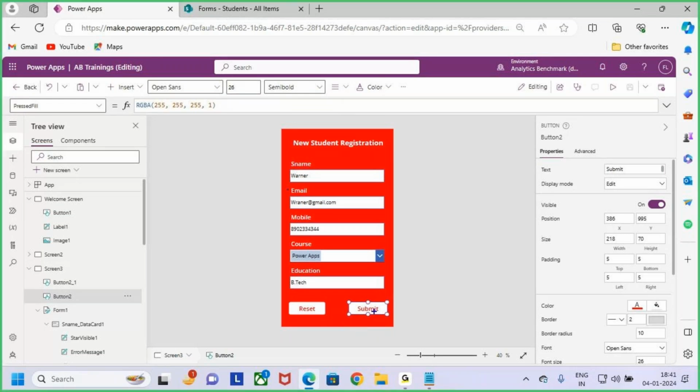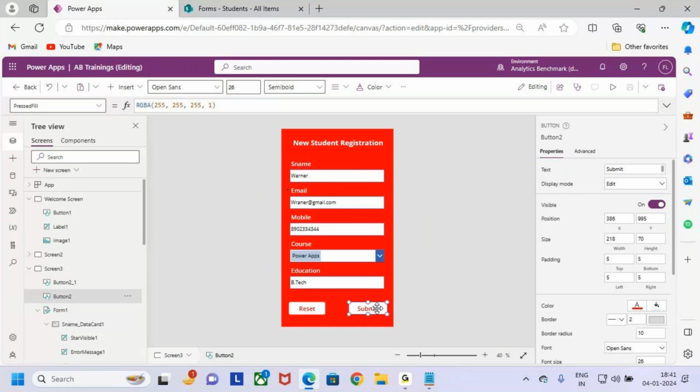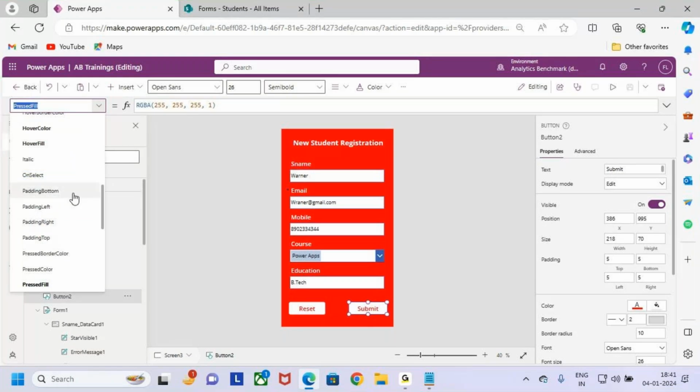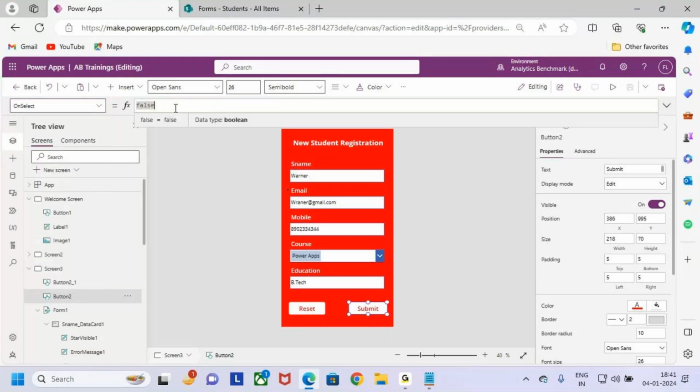Now what I need to do, on select of this button, I want to go and submit this data to the SharePoint. Now select the button, go to the property called OnSelect property. By default this OnSelect property is false. Now just remove it. Now in place of this, go and use one Power Fx function. What's that function? Submit form.